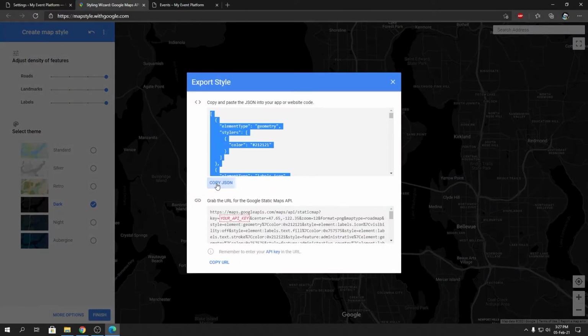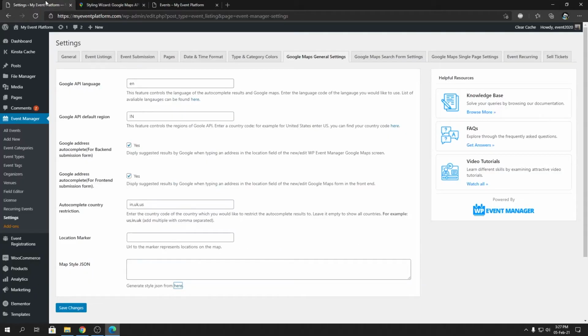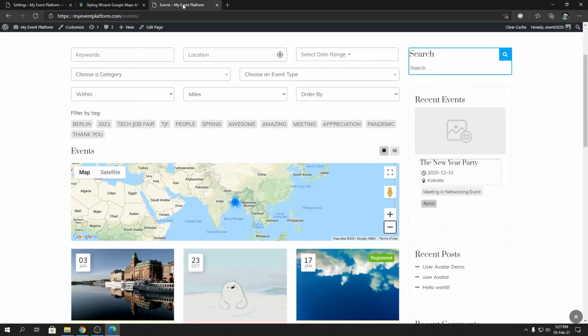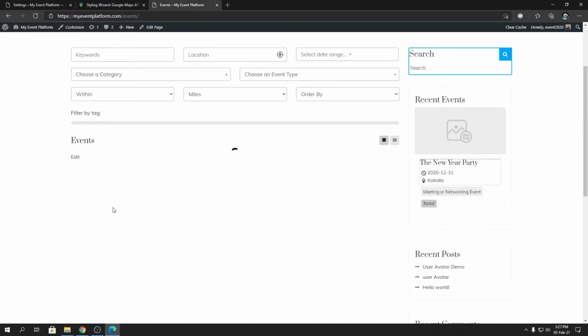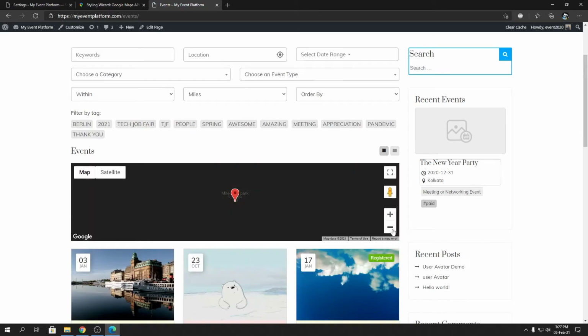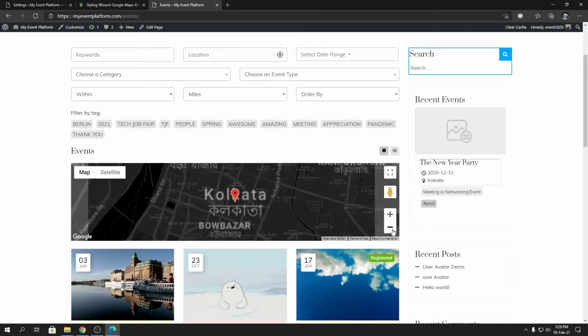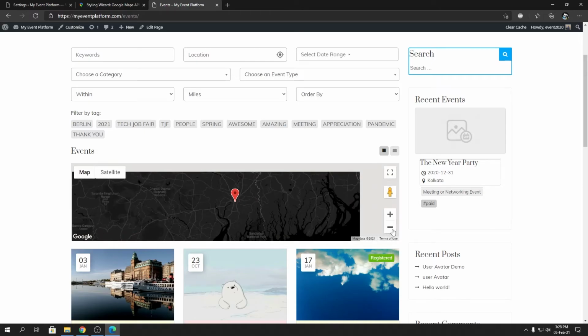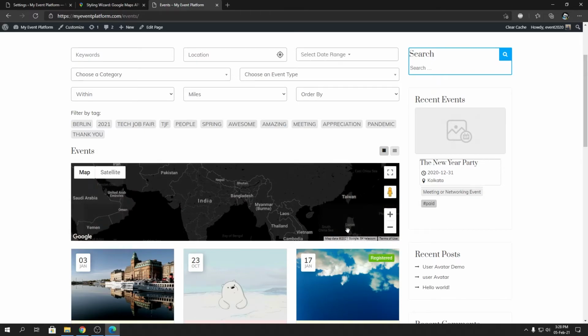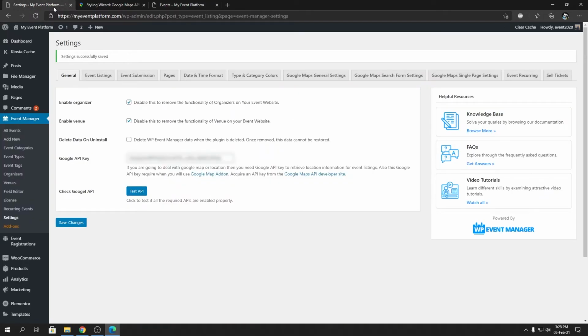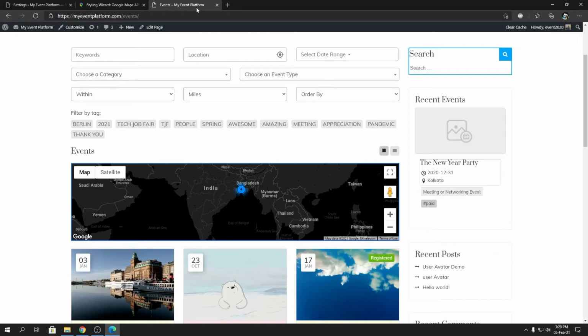You can copy this JSON, click in here, and then paste it over here. When you are done, you can save your changes, then come back to your website, reload your page, and the entire map will inherit the styling you have just provided. See how the map changed from the default styling to a dark mode. So that's how easy it is to create a custom design for your map, or style your map, and apply it into WP Manager's Google Map add-on.